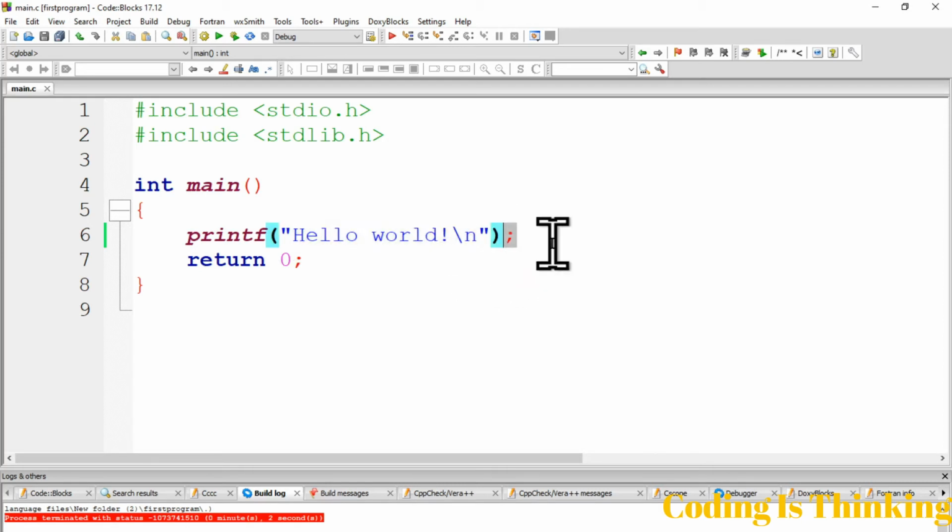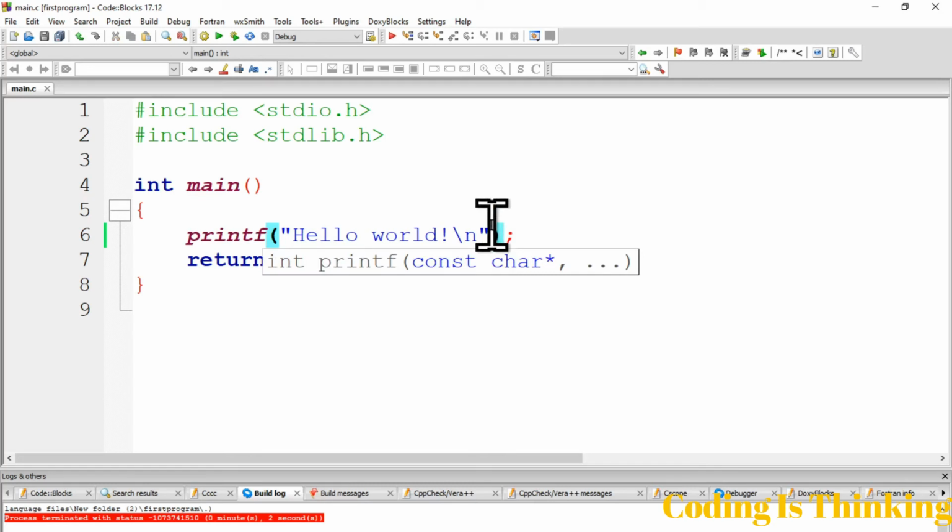This semicolon is a must. This semicolon, this bracket and these double quotes are important in every printf statement when we write in the C programming language.